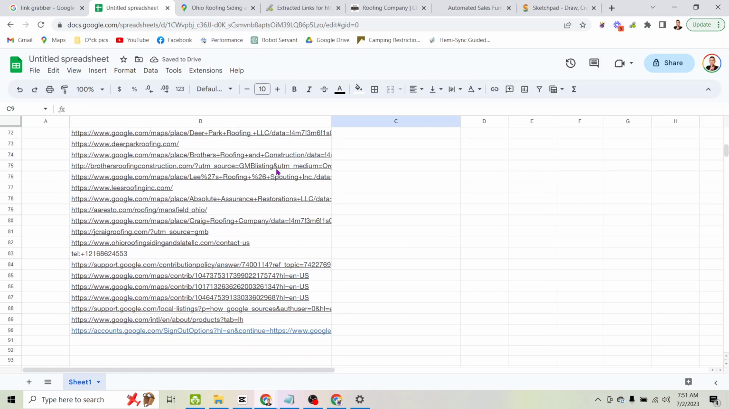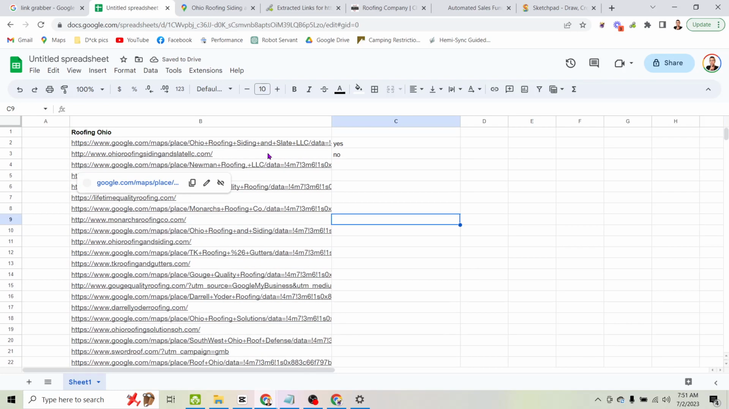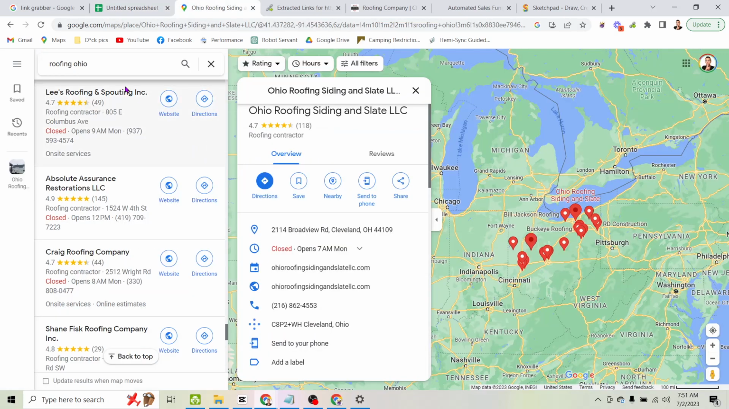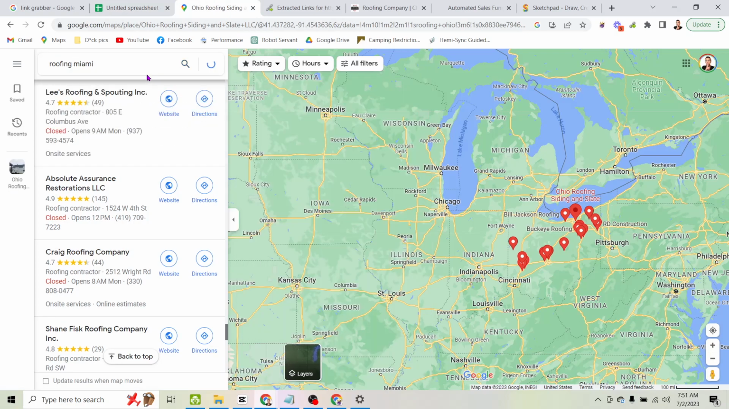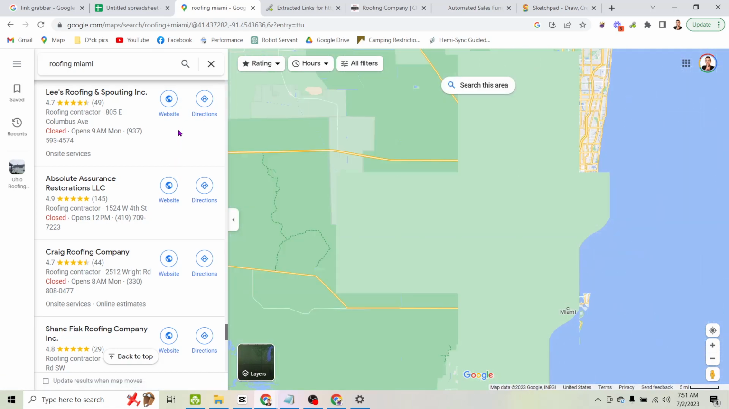And look at that, we got 89 leads with the click of a button. So all we need to do is adjust the search. If instead of Ohio, we want to do Miami, we just search, and again, it's the same process.